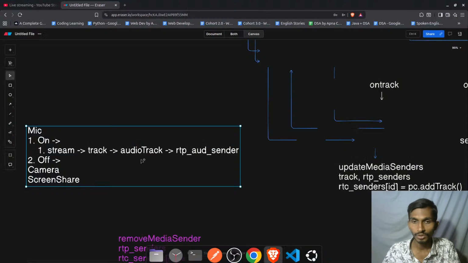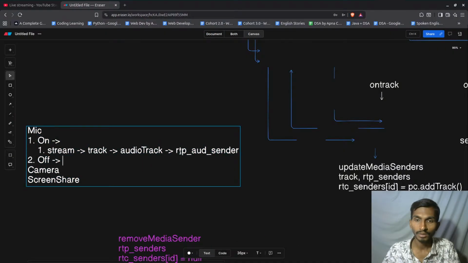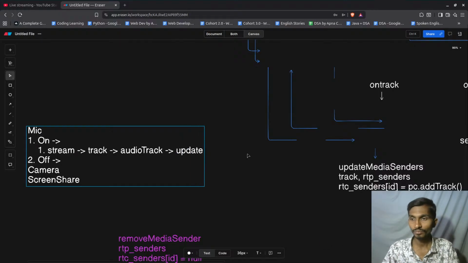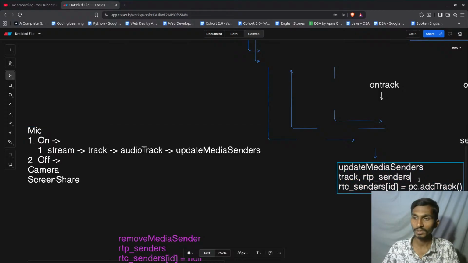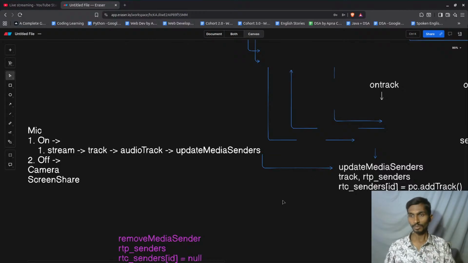So what can I actually do? I can come back here and simply say update media senders. Update media senders, in the sense that it will be getting the track, it will be getting the RTP senders. So let's go ahead like this. This is how things actually happen. This is how media is updated and all.